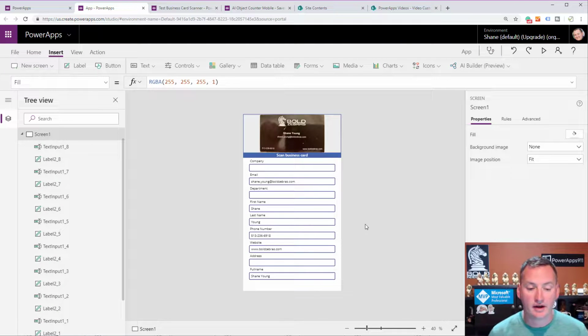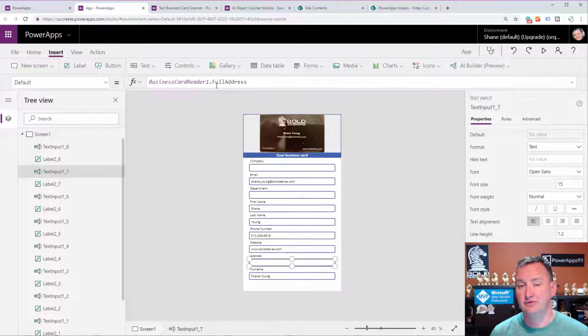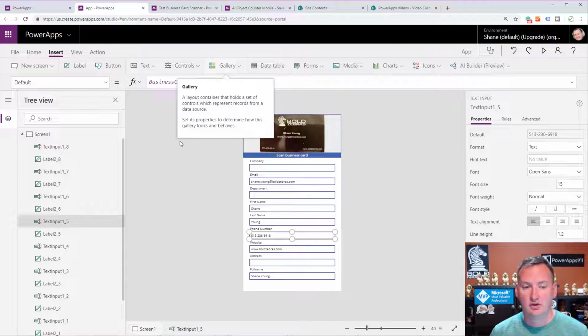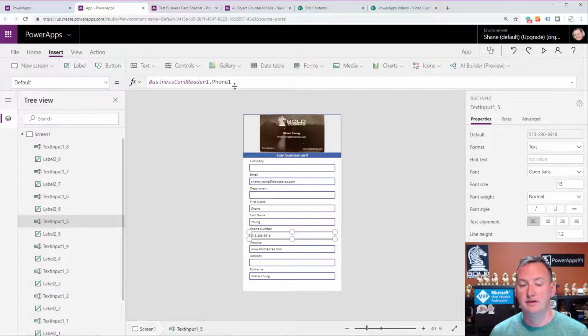Okay, so there you go. I got all those populated real quick. You can see that some of the data filled in because I had that data on the business card. A couple of weird little nuances here. One is that address is actually full address, so I had a hard time finding that the first time. And also with phone, there's actually a phone 1, 2, and 3. Oh, that doesn't help. So phone 1, 2, or 3. Phone 1 is probably going to be the one you want, but they're all 3 there.